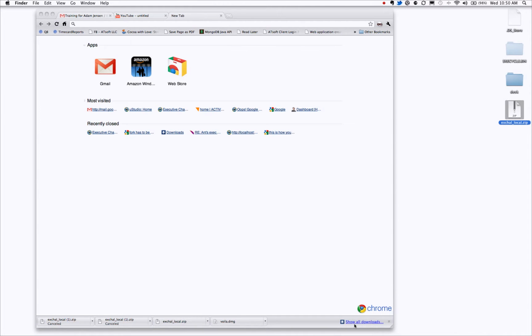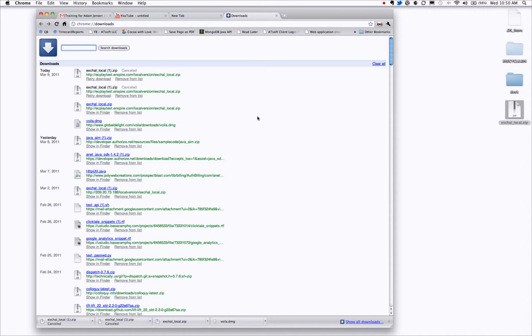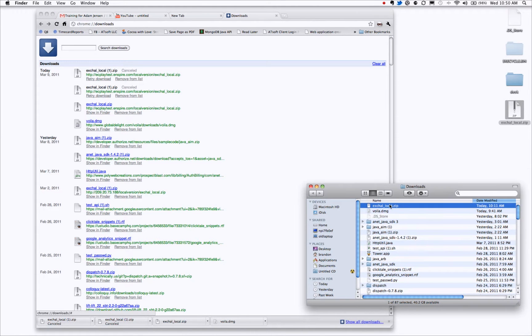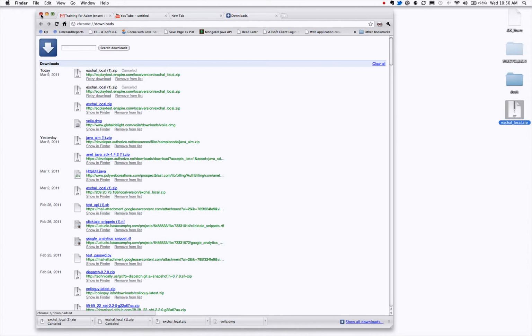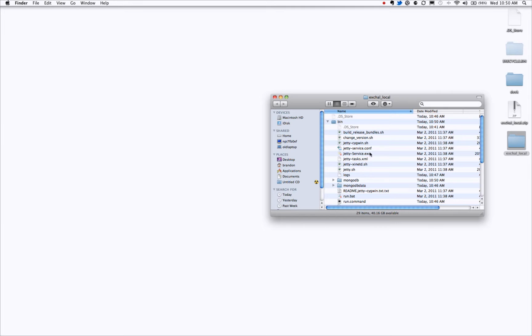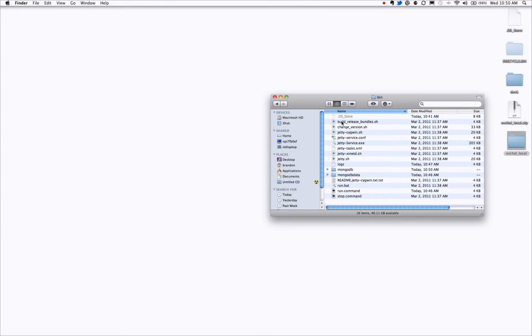And then since you're downloading this to wherever your browser puts it, you'll need to go to your downloads folder and then just drag it to your desktop. It's the easiest way to do it. Once you've got that zip file on your desktop, you can double click it and that will unarchive it. And then open it up. There's a folder in here called bin. So if you open up that folder, you'll see a collection of files.